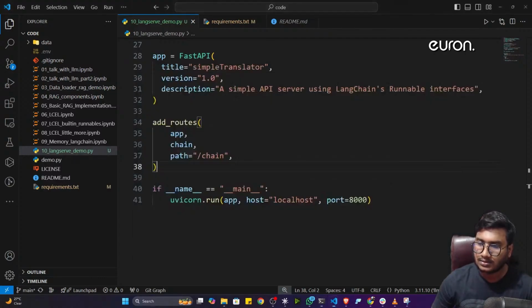Just a minute. And you have to execute this file.